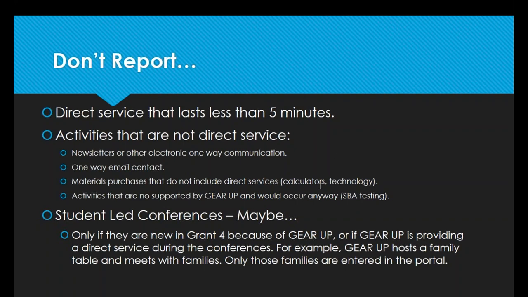I have a question about, if a parent takes the student to a job shadow, can I count the parent? So I think what is being asked is if Gear Up sets up a job shadow, but the parent actually takes the student, transports the student, then yes, you can count the parent as going on the job shadow with the student, but only if they actually went. If they're just providing transportation, no, you would not include the parent in that activity reporting. You'd only include the student. But if the parent participates in the job shadow along with the student, then you would count that.